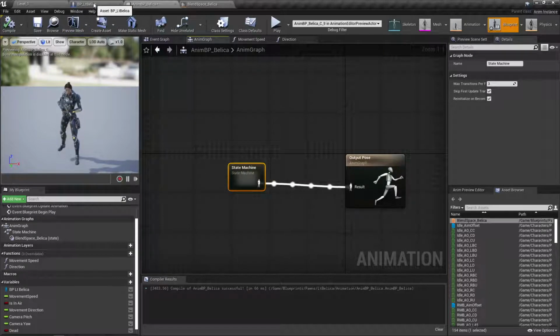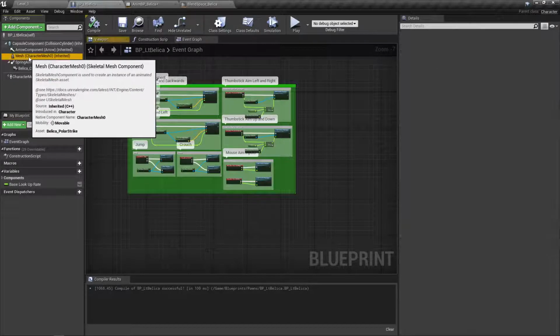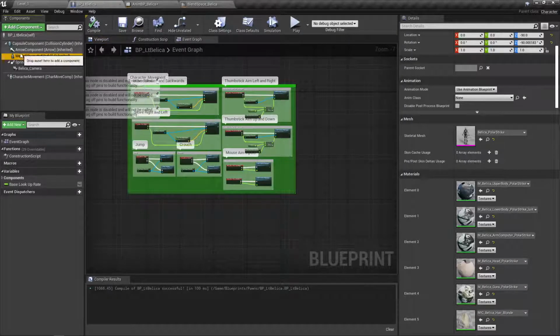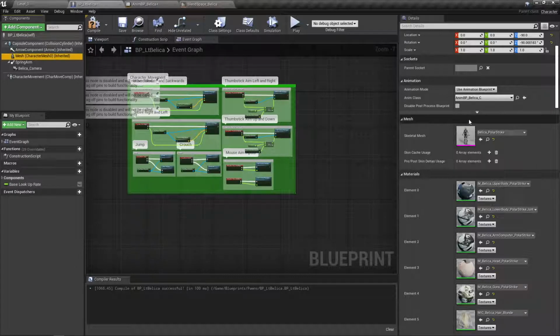Let's go back to our character blueprint. What we want to do is click right here on our character mesh, and over here in animation, you'll see that it has animation mode and animation class. We're going to use the animation blueprint. Right now there's none listed, so we're going to hit that down arrow and find the one that we created. There is that other animation blueprint down here, but we're not going to use that one. We're going to use the animation blueprint that we created. I'm going to select that and compile it.